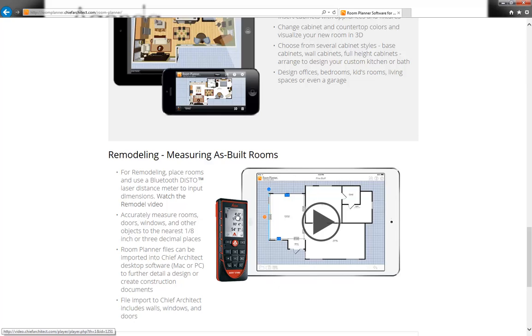So if you want some more information about how that works, again, if we go to the Room Planner website and go to the products page, there's a video right here on how that process works. And once you capture that in Room Planner, it will load up into the cloud, and then you can pull that plan down into Chief Architect. So let's go ahead and show you how we would do that.